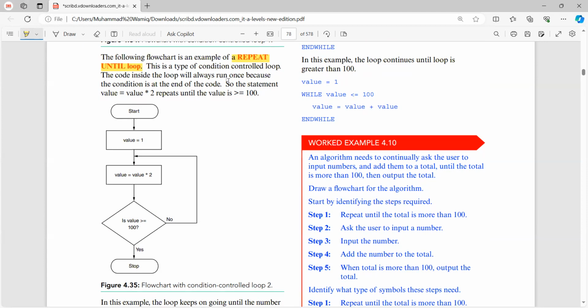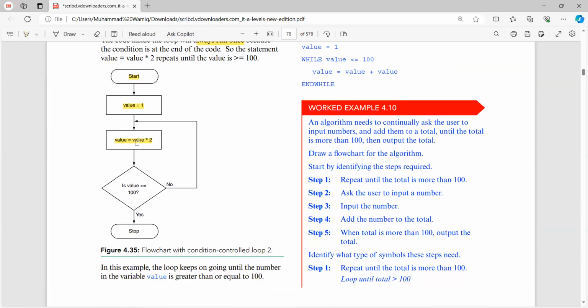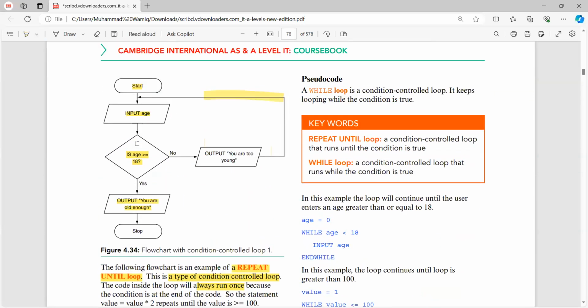So, for example, as you can see, this is a type of condition control loop. The code inside the loop will always run once. However, it is going to end if the condition is true. So for example, it starts and you have the value 1. The value 1 is multiplied by 2, and if your value is greater than or equal to 100, then it stops. If it is not, then it goes back again. So you can actually see an impact of this, that this is going again and again. So these are basically your condition control loops, as I was discussing earlier.